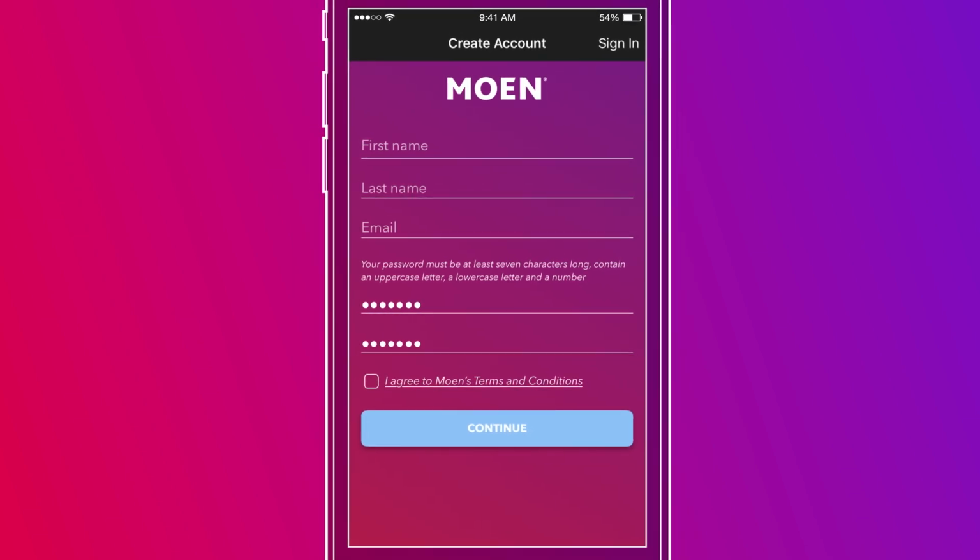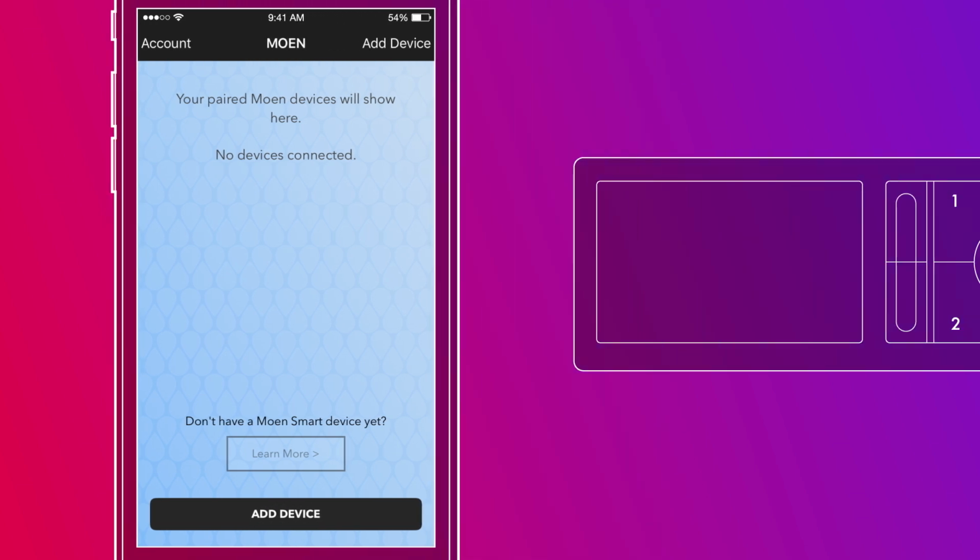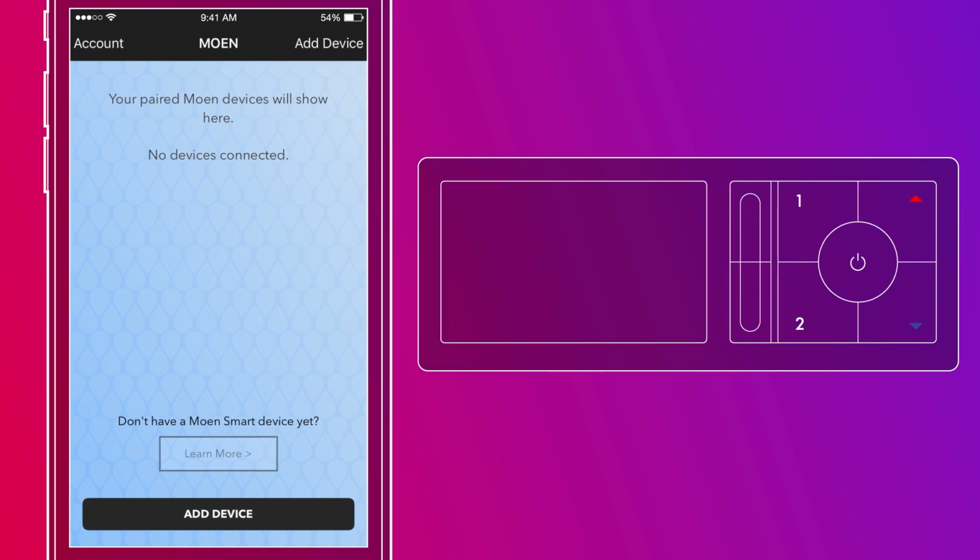Once you create your account, you're now ready to link your shower to your account and app. To sync the controller to the smartphone app, first click Add Device to start the syncing process. Press and hold the up temperature arrow on your controller until a 6-digit code appears on the screen. You'll use this unique code to sync the controller to the app.